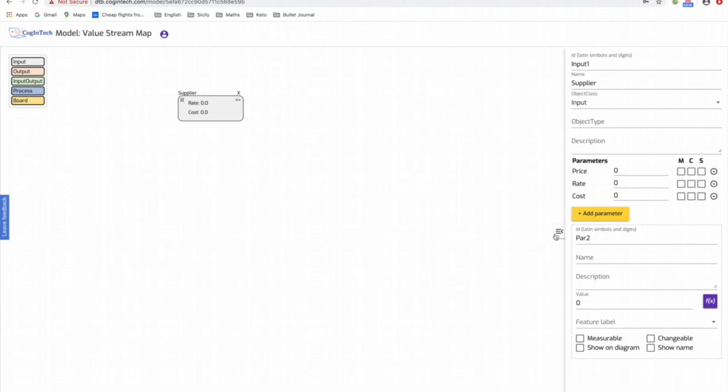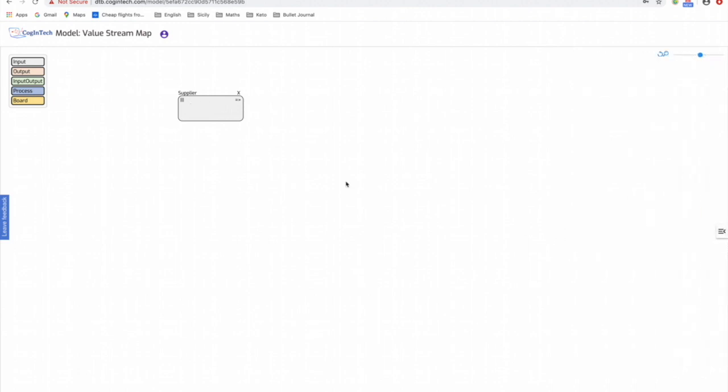Okay. Let's suppose that from supplier to consumer, the product must go through 5 processes. So I will now add 5 process objects from the library to the main diagram.